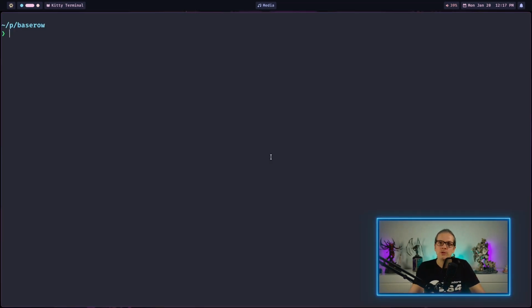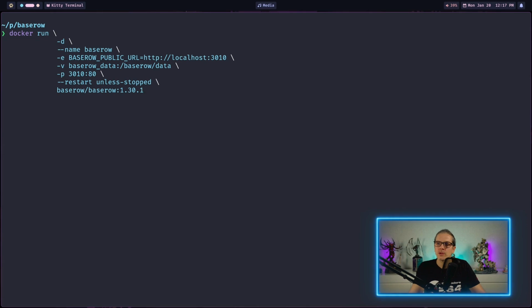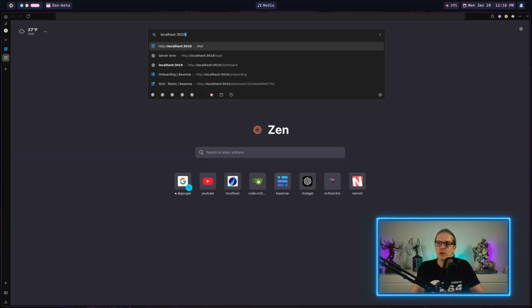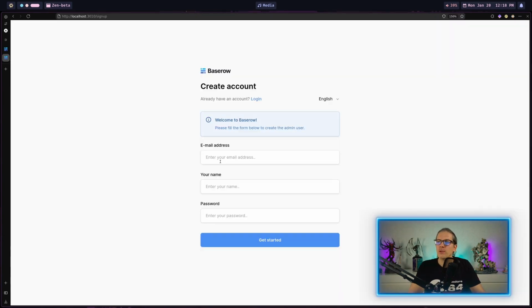So I get over to my terminal and just execute a docker run command to spin up a Baserow container. And then I just head back to my browser and go to localhost on port 3010 here. And as you can see, I am greeted with a brand new Baserow installation. So there is no admin user setup and no database.